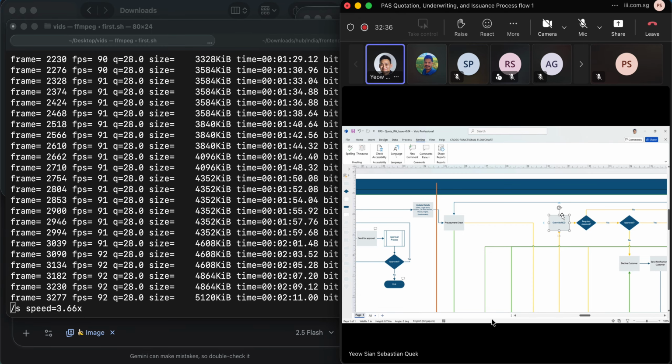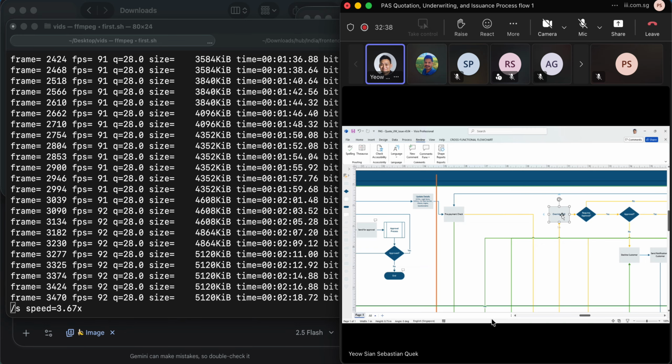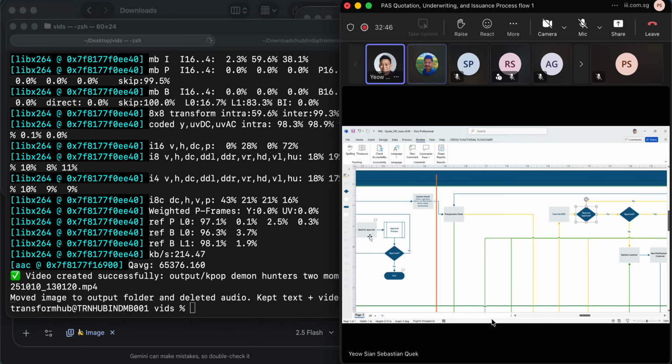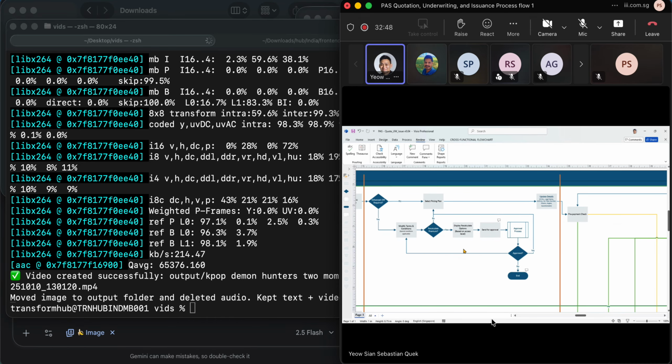But because we manually intervene at this point, it will require some level of approval. So this is pretty much similar to what we did for the quotation enhanced underwriting flow just now.